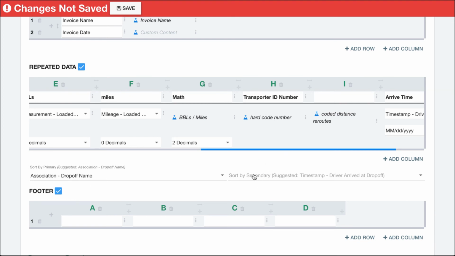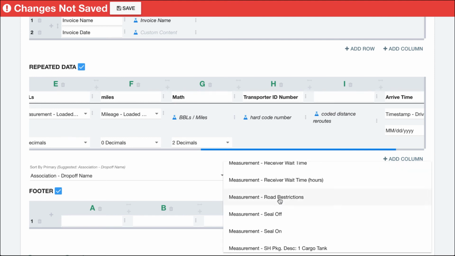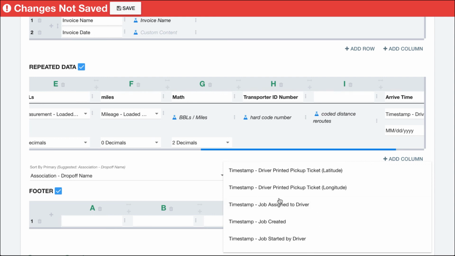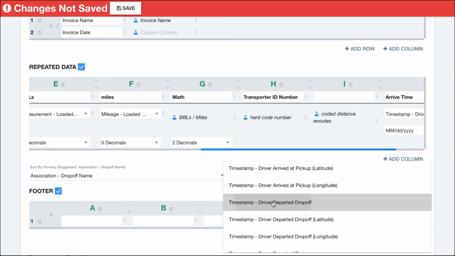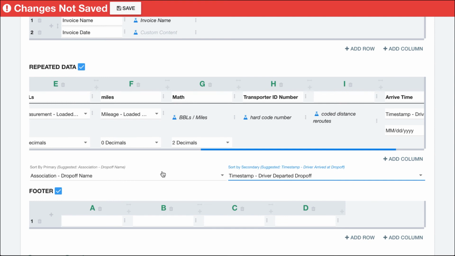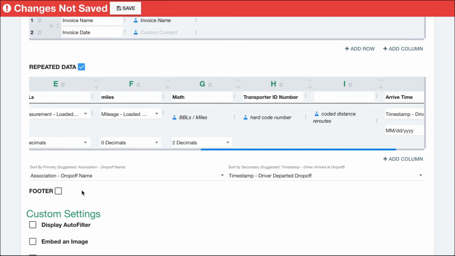So this is useful if you want to have all of your tickets sorted by where they got delivered, but then by the timestamp within that. So you can choose a secondary property in there. So we'll go ahead and also do the timestamp, driver departed. We'll do departed drop-off, which is the recommended one just because it kind of keeps everything pretty clean. And I'm going to go ahead and turn off the footer. I don't really want it.